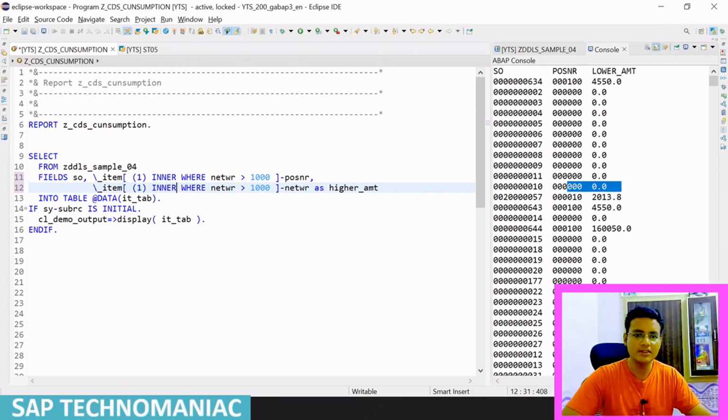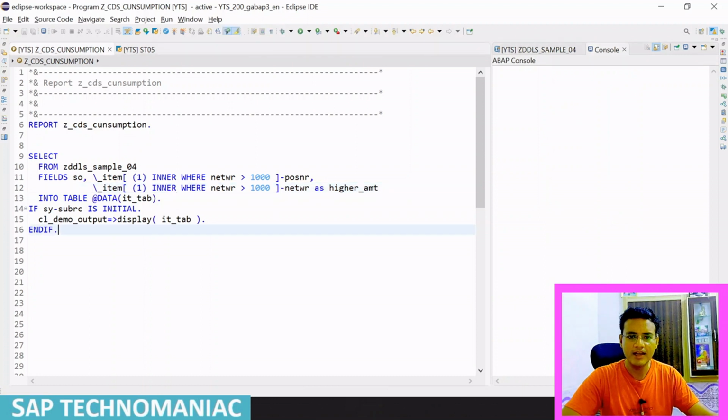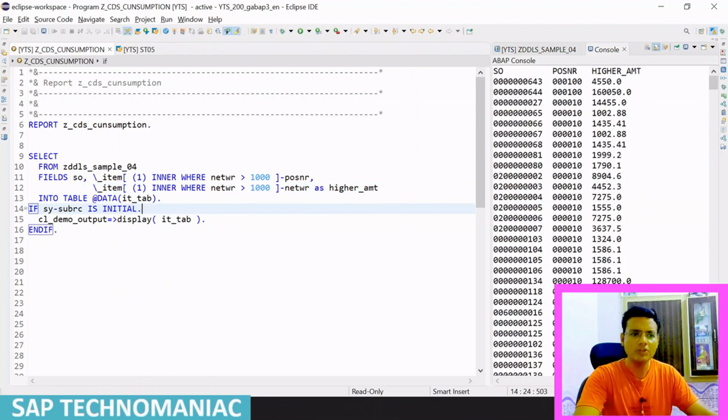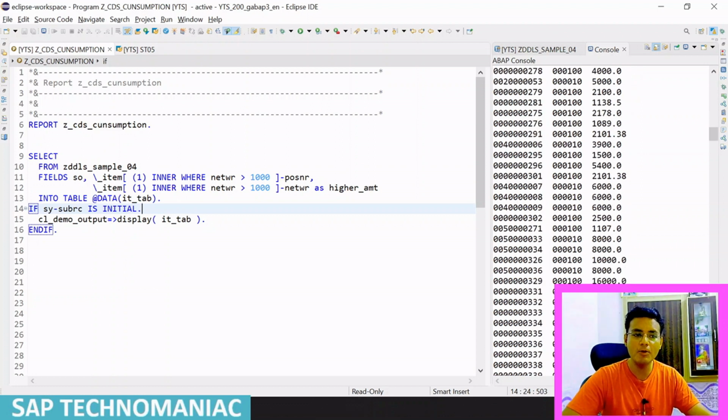Control F3. Let me clear out the console. Let me do F9. So you can see we only got the data where the amount is greater than 1000. Otherwise, we are not getting the data at all.